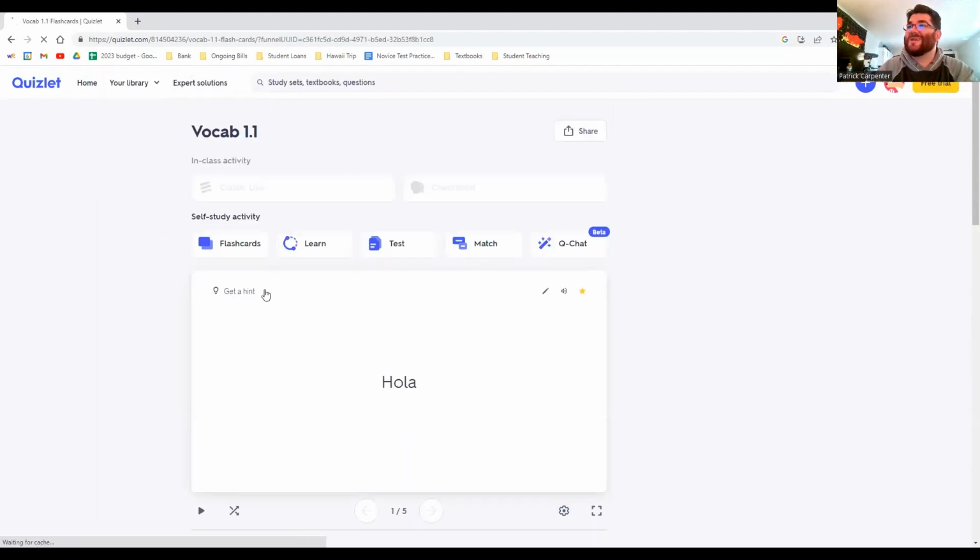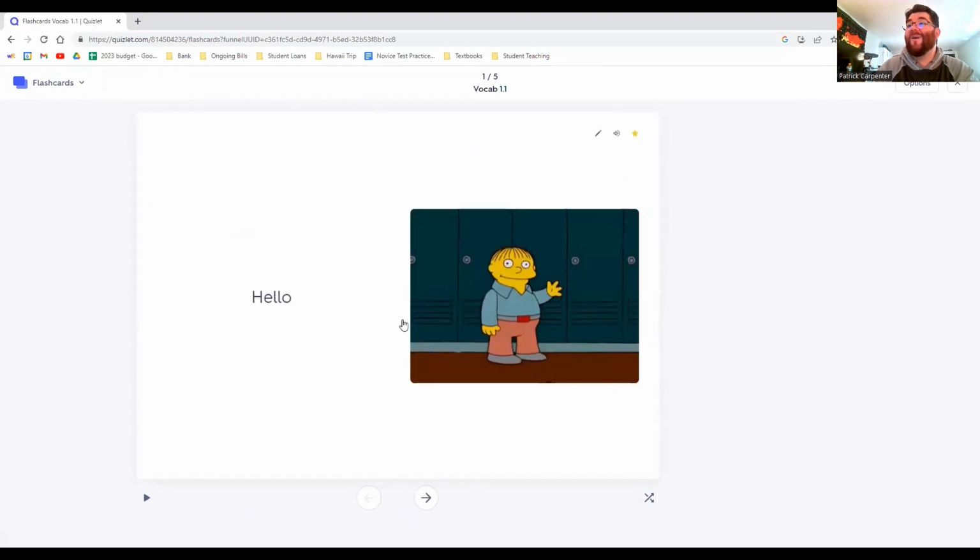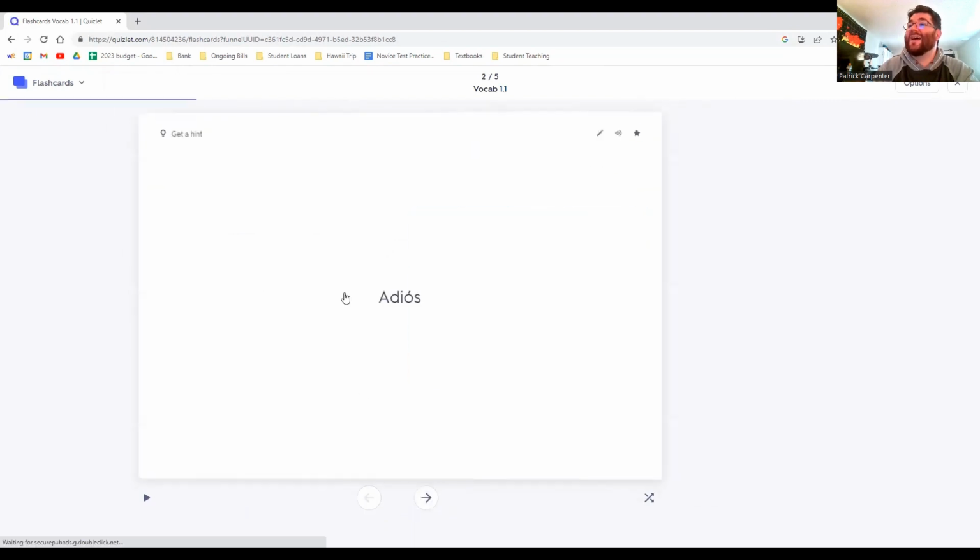We're going to run through this, just a couple options. Like I said, flashcards, super simple. Your basic flashcards. Do I know what hola means in English? I'm going to say it's hello. Oh, and I'm right. And look at Ralph waving at us.